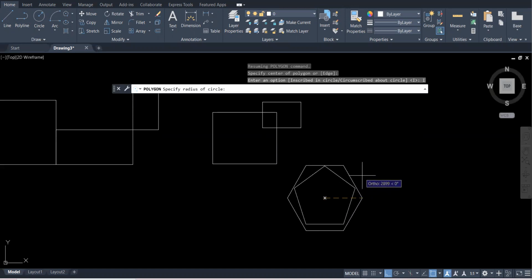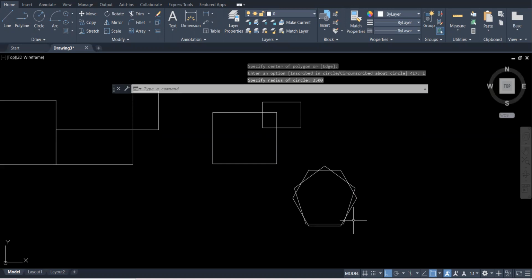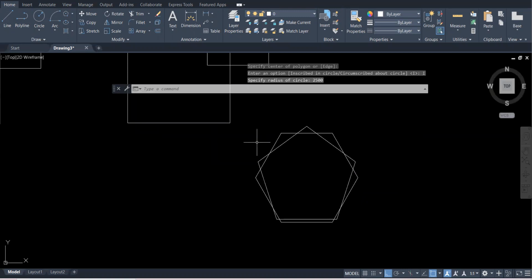Okay. Also, I need to mark the radius of that circle, and I'm going to use the same radius that I used before, which is 2500, and enter. Okay. So here is a way of creating the different types of polygons.